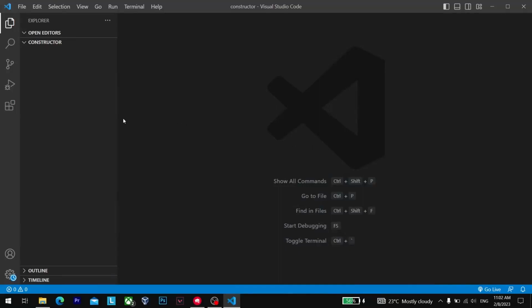Hello friends, in this video I'm going to show you how constructor overloading actually works. I will give a small example where you can understand how this constructor overloading works. So let's get started. I have created a folder with the name constructor.